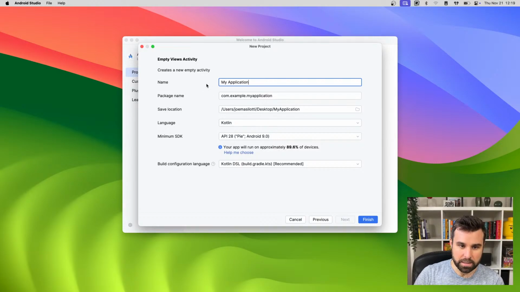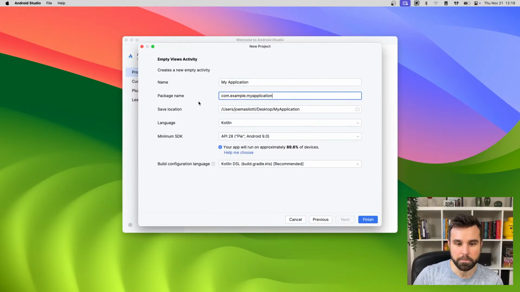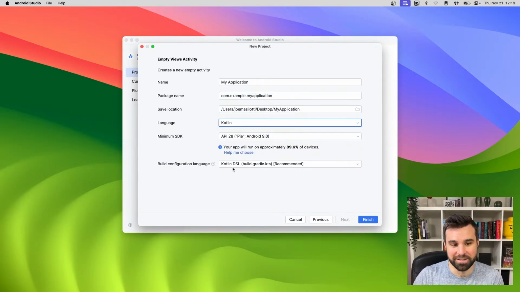This looks great. So it's naming our application My Application. We named it Demo on iOS. Doesn't really matter here. We're going to call it My Application so we don't have conflicts. It's located in the same directory on our desktop. Package name, same thing we talked about with bundle name on iOS. Here's where we're going to save it. Language, we definitely want to use Kotlin. I wouldn't know how to do this with Java.